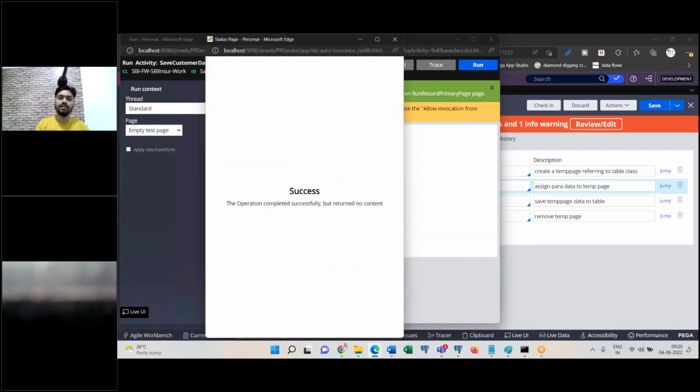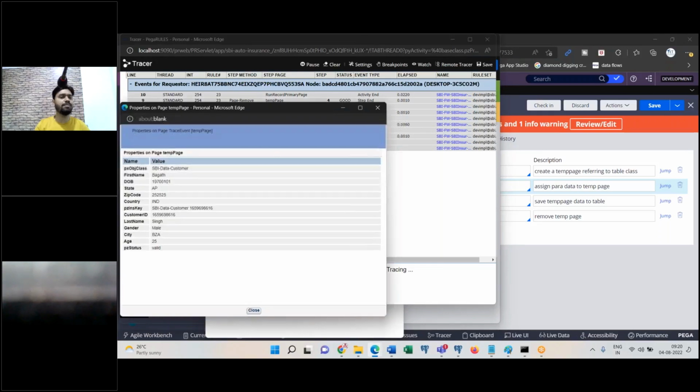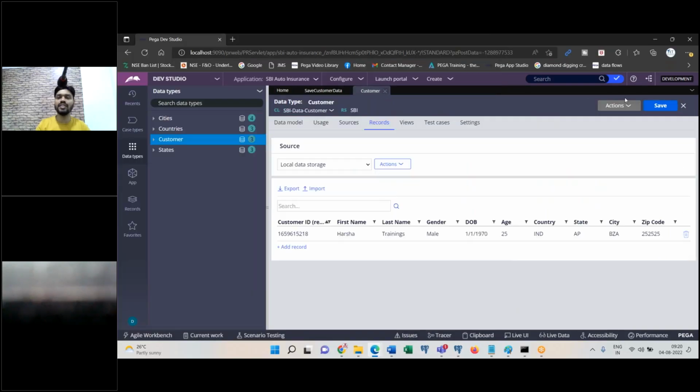Run this. See here, everything looks good. OBJ save also done successfully. Temp page has data, the parameter data you have given. The ID also got generated, some 616 and all. And here you go to the table and refresh the table. The 616 ID is there. It is not getting stored. What is the reason? I will explain an SQL concept.